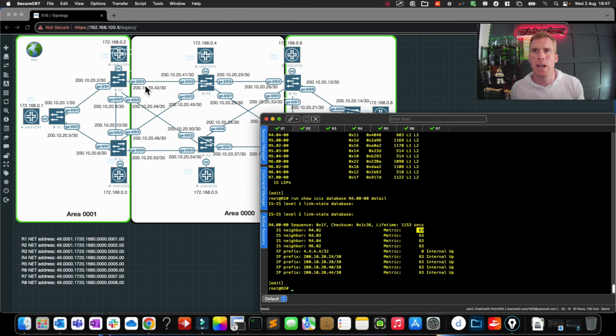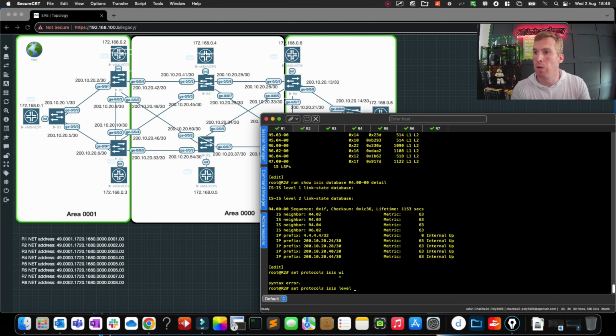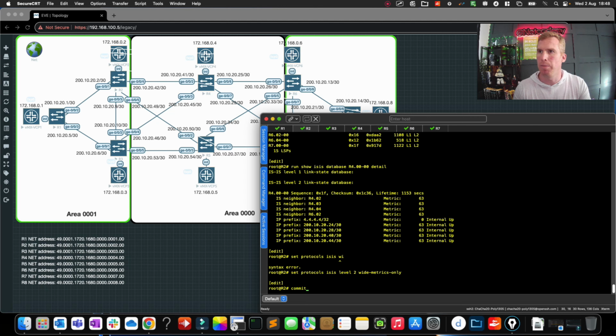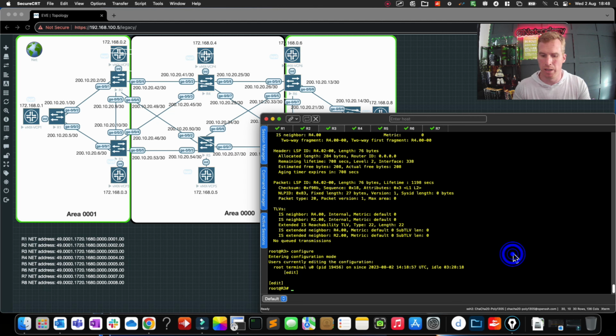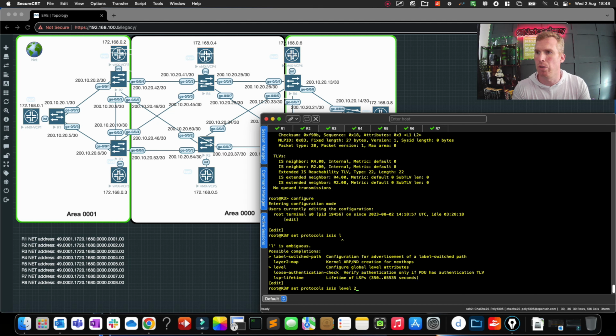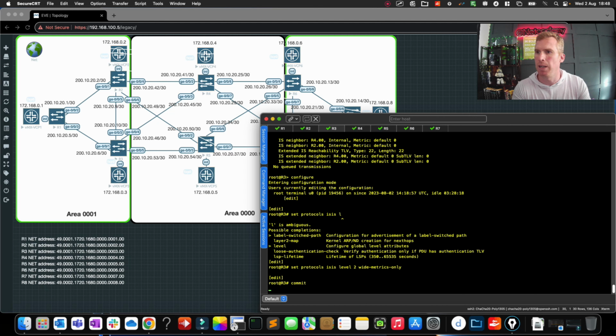We need to go into every router now and enable the wide metrics. Now to do so, it is very straightforward. All you do is set protocols isis and you define the level. So here, because I know I want it to go out the level 2 interfaces, I'm going to say level 2 wide-metrics-only. That's it. Hit commit, and we have to do this on router R3. So set protocols isis level 2 wide-metrics-only, commit.